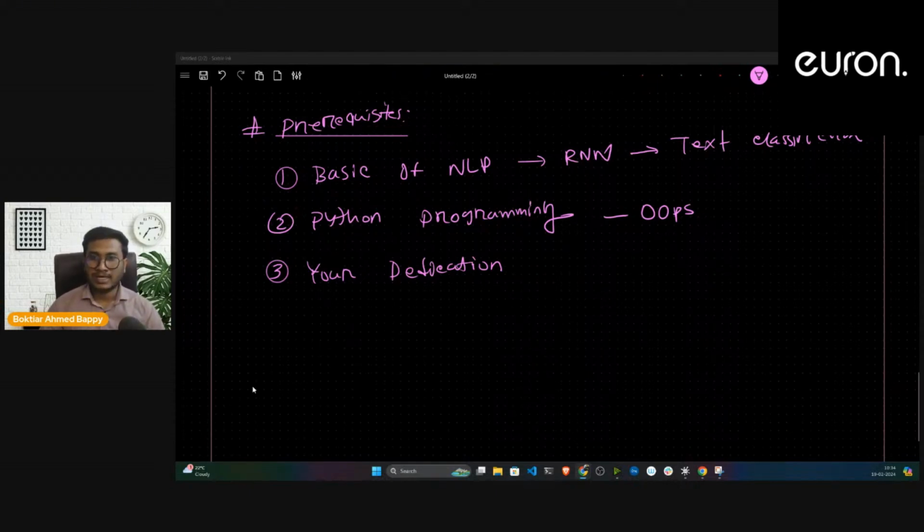Just be with the session, try to implement with me, and after this implementation, try to pick up any other problem statement and try to use the same template on top of it. Then your understanding would be very much clear, like how to develop one end-to-end project. Fine. So these are the prerequisites, I think.